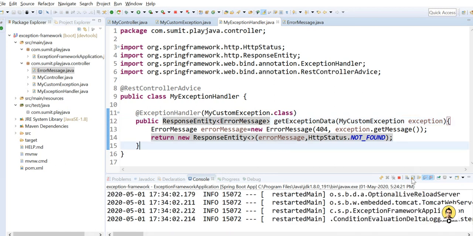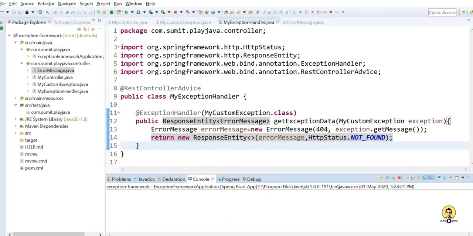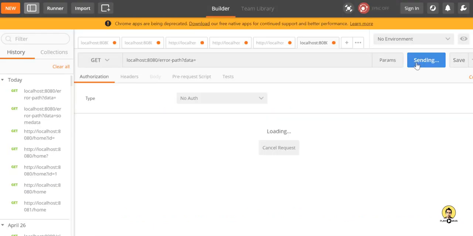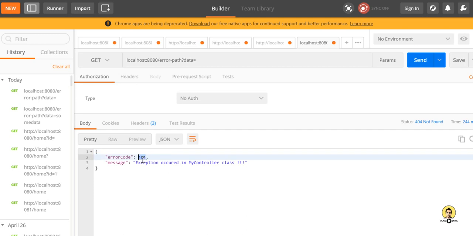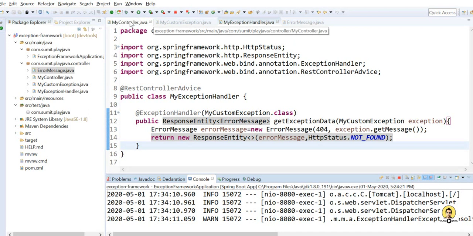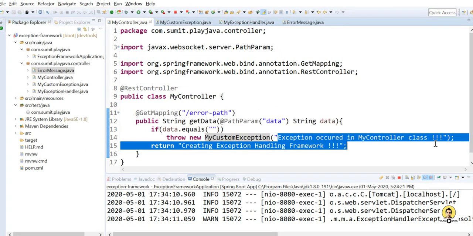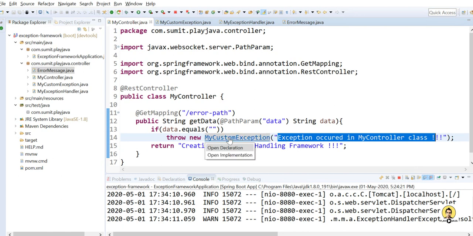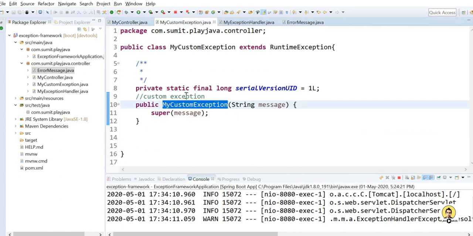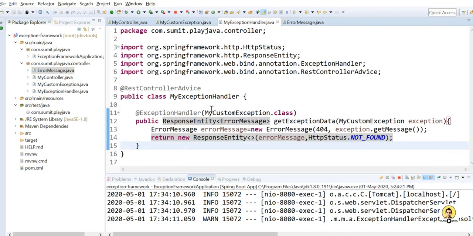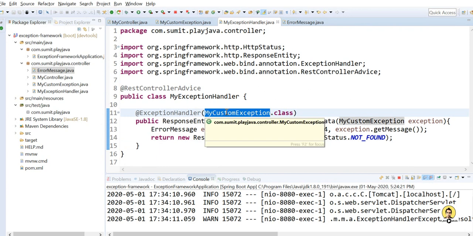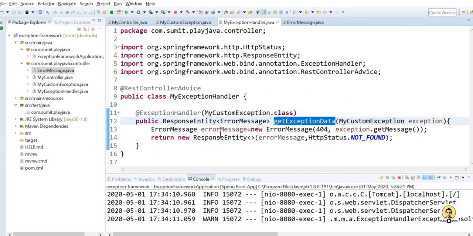Now the things are fine, everything is created, and when I hit send, see, we have got the message and also the error code, both things came. So in this way the things work. We first create a custom exception, provide the message, and it will be mapped to the exception handler. See, this is the custom exception which is created, and this is the exception handler, and these are handled by the ErrorMessage class, a third class which I have created to handle the exceptions.